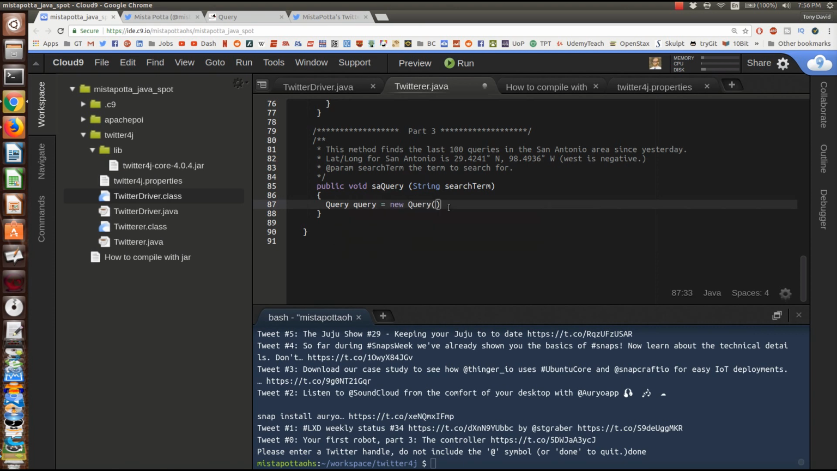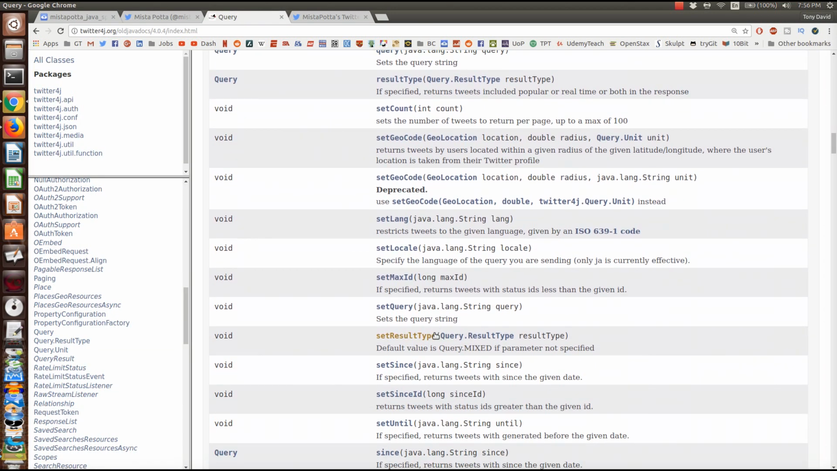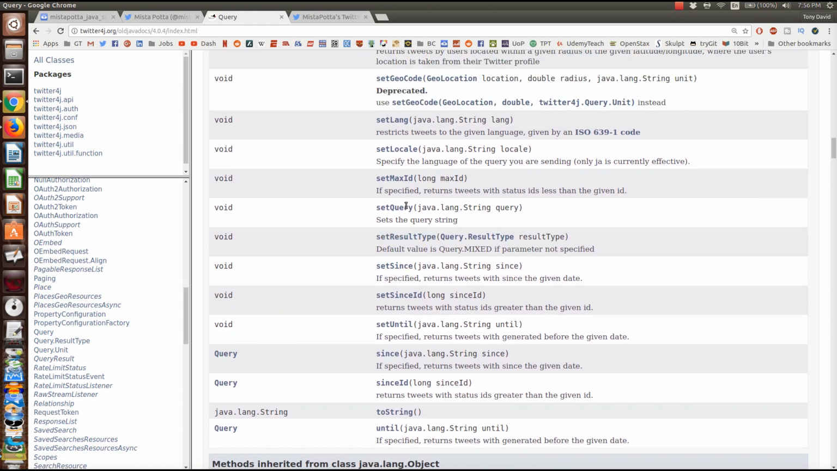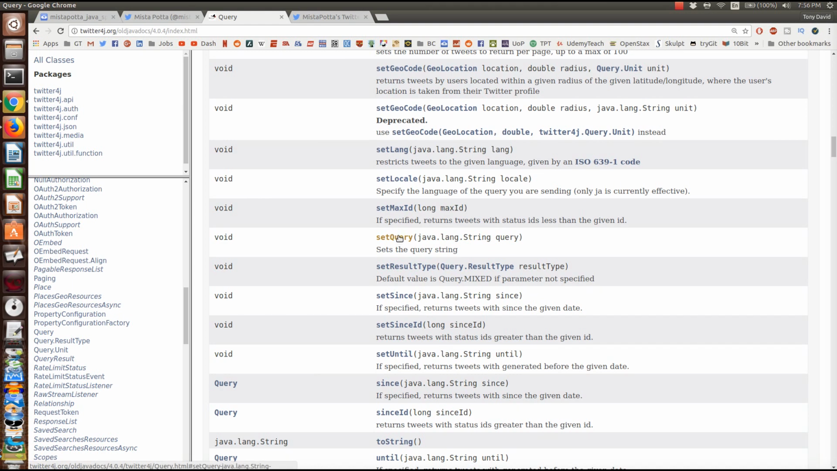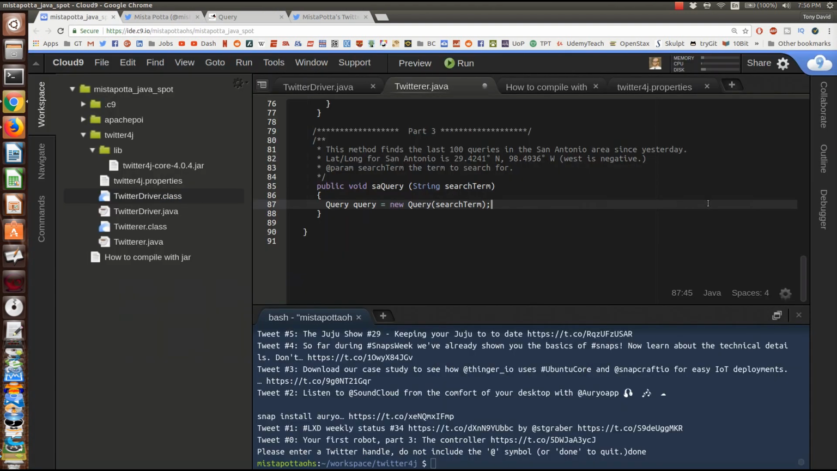And the parameter is going to be whatever my search term is. Now keep in mind, I can change the search term later, and that's okay, because we talked about setQuery as one of the options we have. If I look in my Query Javadoc, where was it? I can set query here, and that would actually change the query term. So that's something that I can do.